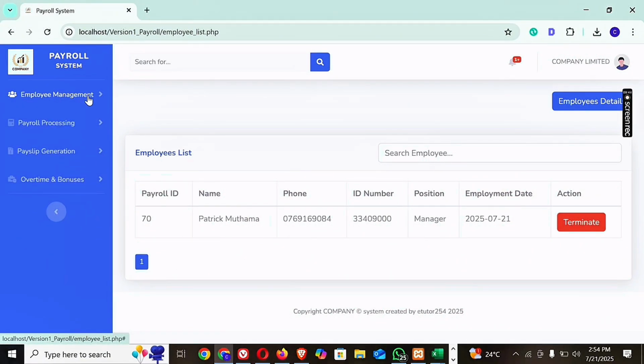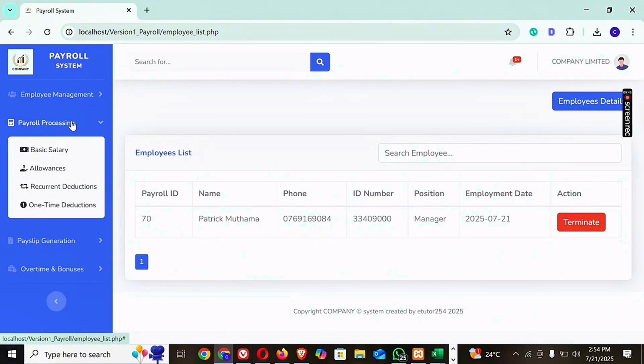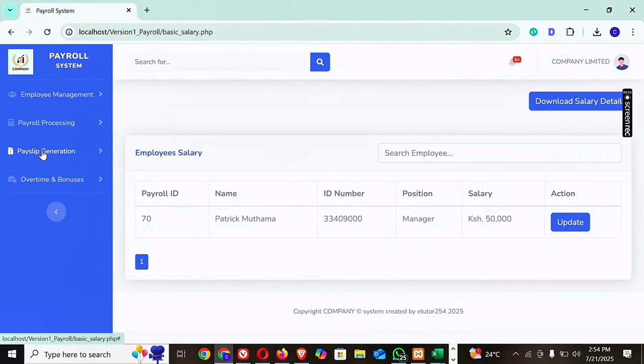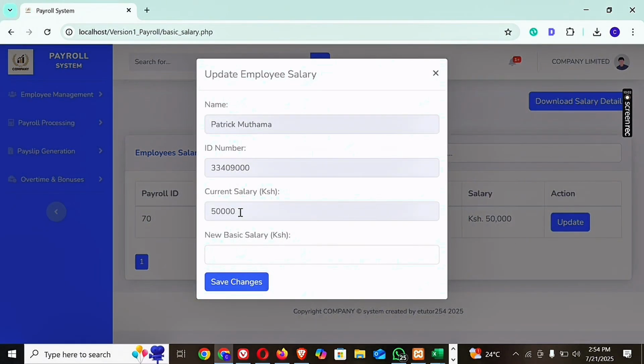The next thing is actually processing of the payroll. But before we do that, there are a few things that we need to add. For example, I can show you how you can change the employees' salaries, maybe if you wish to update or change their salary. Let's say, for example, this guy, we need to add 5,000. The economy is so bad, and we need to add a new basic salary of 55,000.